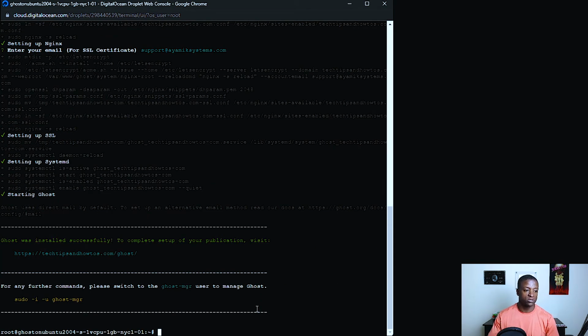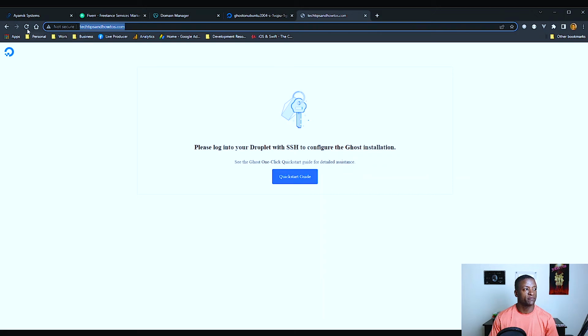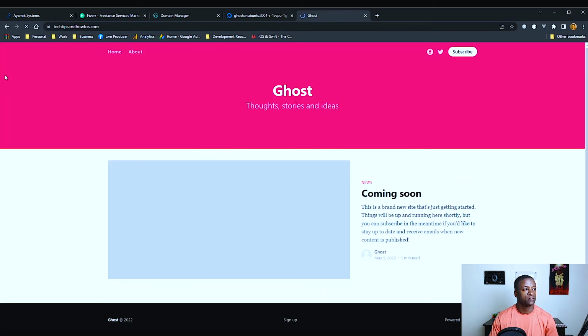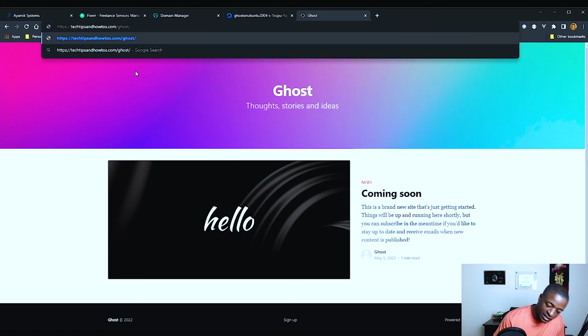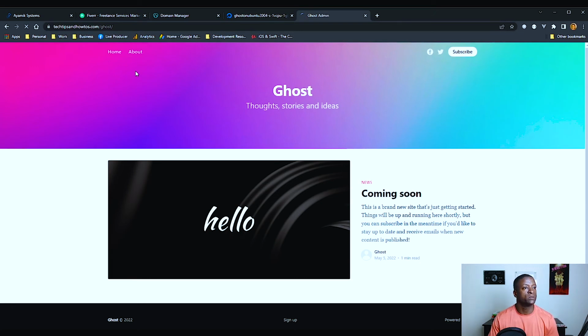So it says Ghost was successfully installed. To complete setup of your publication, visit the website at this URL. We're gonna refresh this screen and look at that. We now have a lock. It's secured. We have somewhat of a website. Now let's go ahead and log in or create our account for our site.